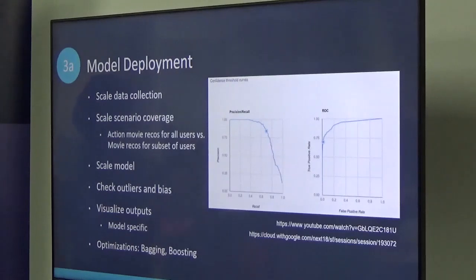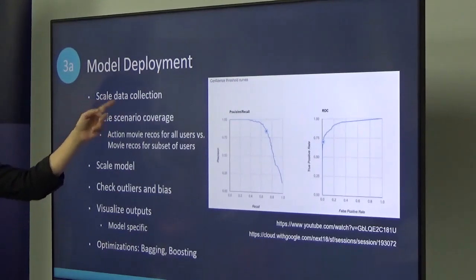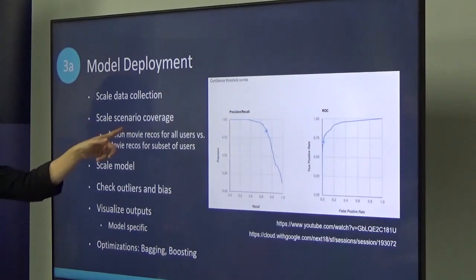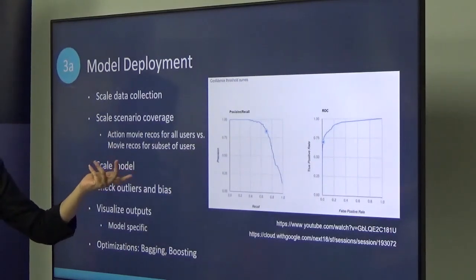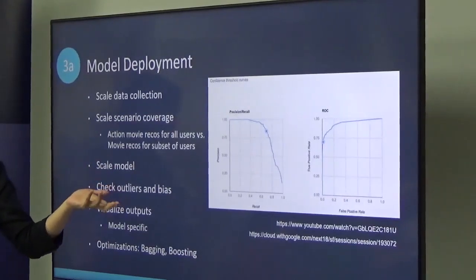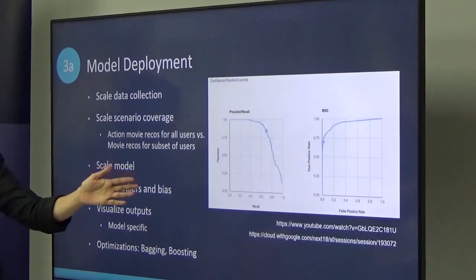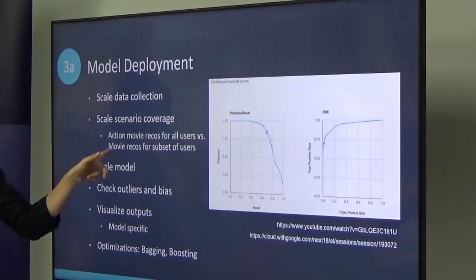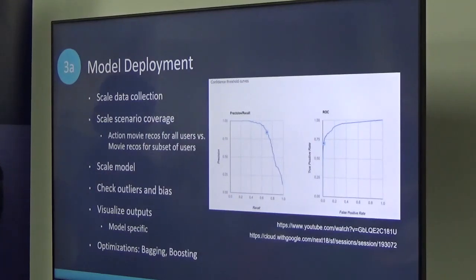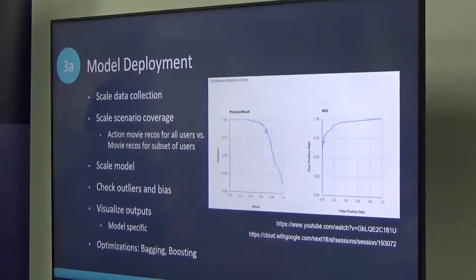The other important piece during model deployment, back to your question, is you might need to scale data collection based on your changing needs or scale scenario coverage. So let's say you released a recommendation algorithm for action movies, but users are seeing more romance movies. Then you need to make sure that your training data now includes romance movies. You have test cases built for it. And then that your measurement system also accounts for it. Scaling action movie recommendations to new segments is a totally different problem than scaling overall movie recommendations from US to UK. So think about what your problem is and appropriately scale the data, right?